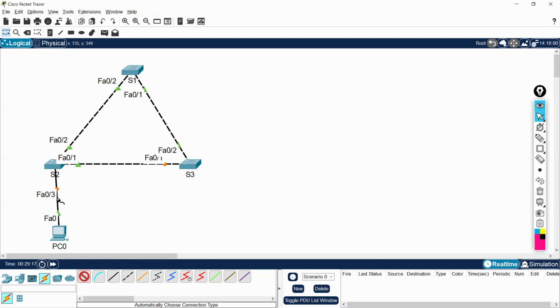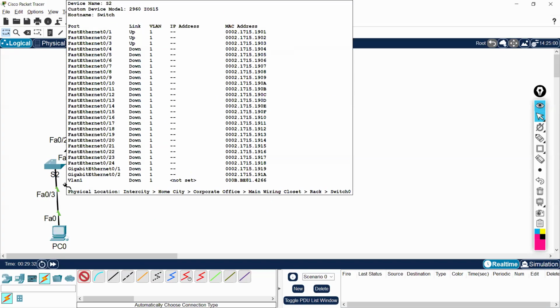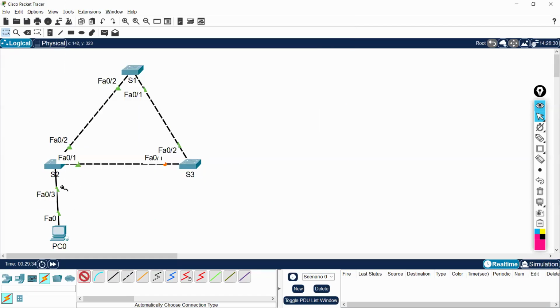But I'm sure that this is a single link and my PC will never generate a loop. Then why should I wait for 50 seconds? So what I'll do, I will enable a feature of STP known as STP PortFast. What is STP PortFast going to do? It will immediately move my port into the forwarding state. Rather than going from blocking, listening, learning, my port will directly go to the forwarding state.